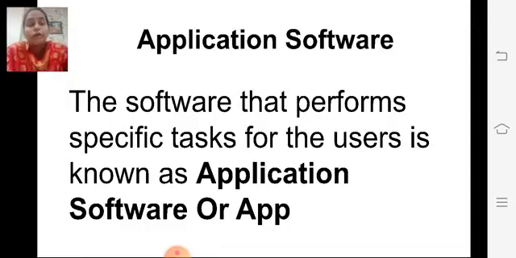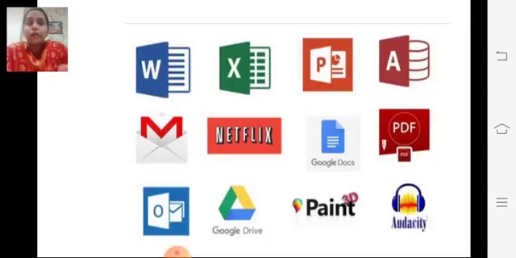See, I will show you first the different applications. Now see children, these are different application softwares. MS Word is there, MS Excel is there, PowerPoint is there. Mail is there, Netflix is there, Google Drive is there, Paint is there, Audacity is there, PDF is there. All these are softwares, but these are application softwares. Why? Because these perform specific jobs.